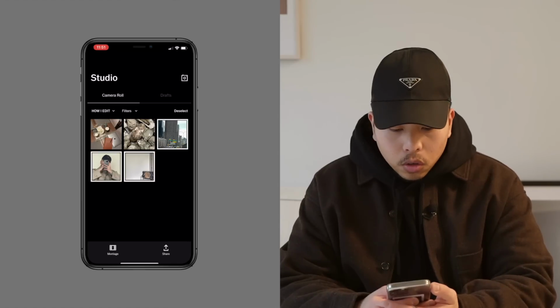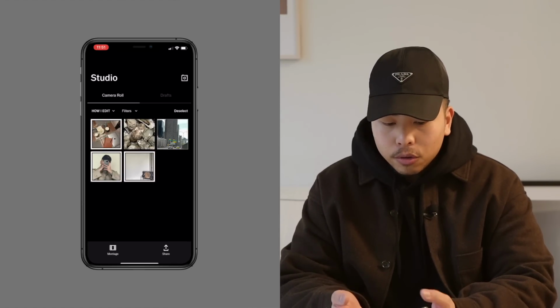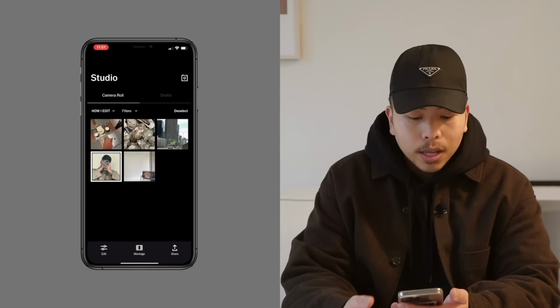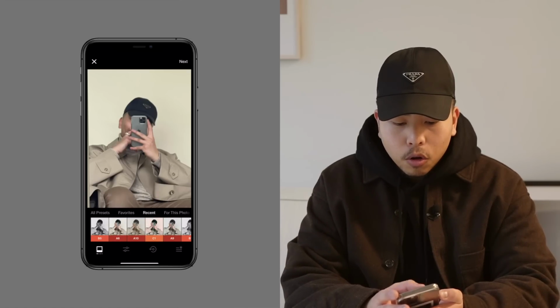So I'm gonna show you guys how I edit 3 different types of photos. We got an outfit photo, a lifestyle photo, and then of course I'm gonna show you guys how to edit a black and white photo. So starting off with the outfit photo, I usually just import it to the VSCO app, and then I'll go ahead and open it up.